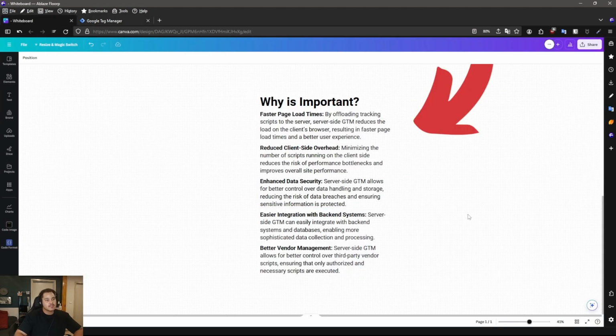Also with server-side, it's easier to integrate with other Google products. Since the server-side container usually runs in Cloud Run, it's easier to integrate with things like PubSub or Cloud SQL, right? It's a lot easier to receive and send data with those other services if you're using it.